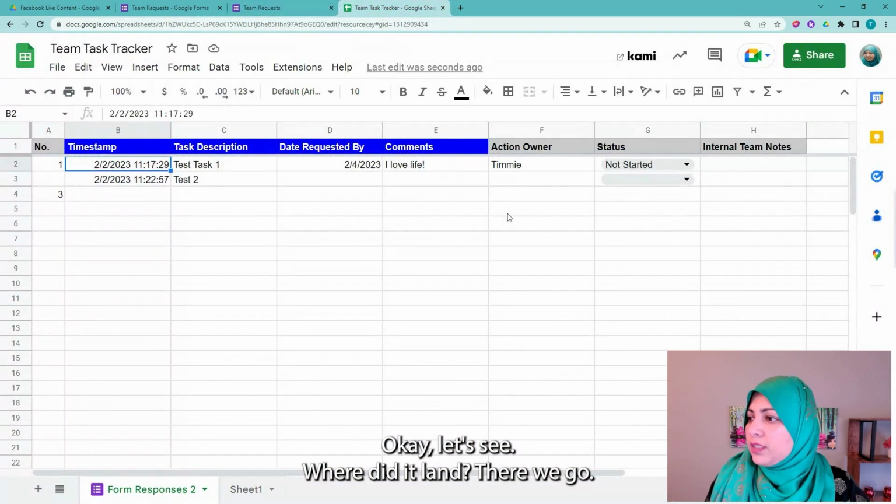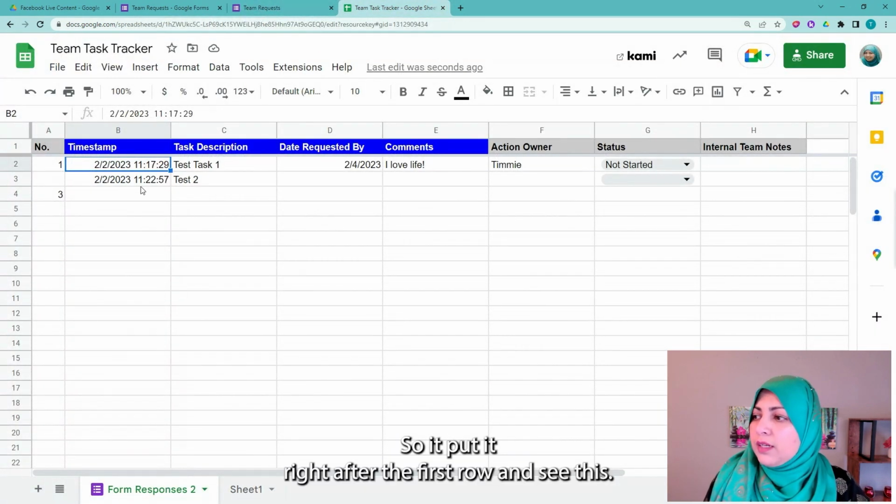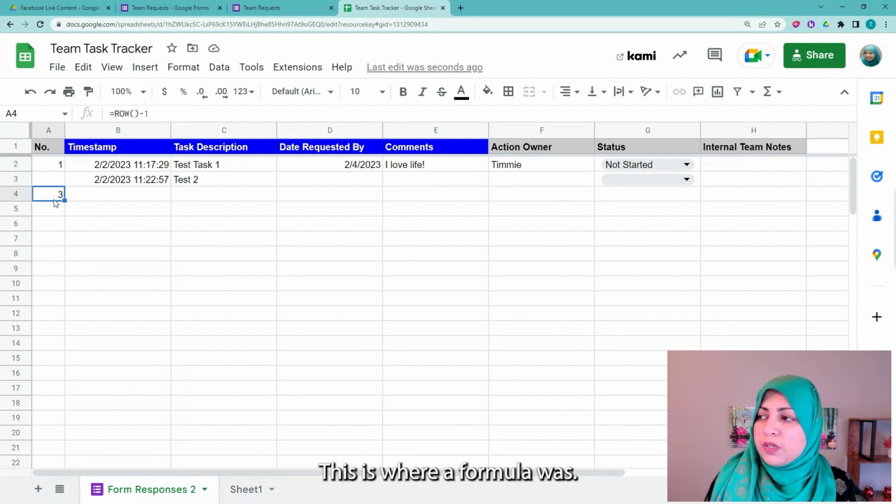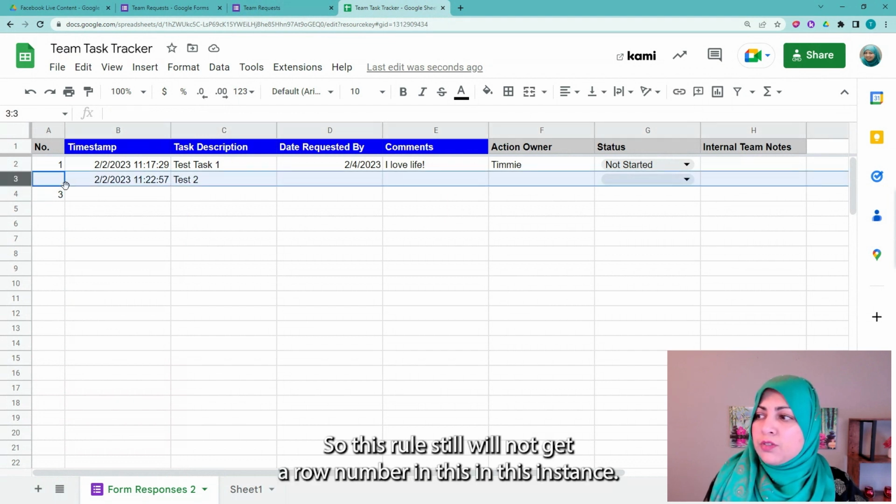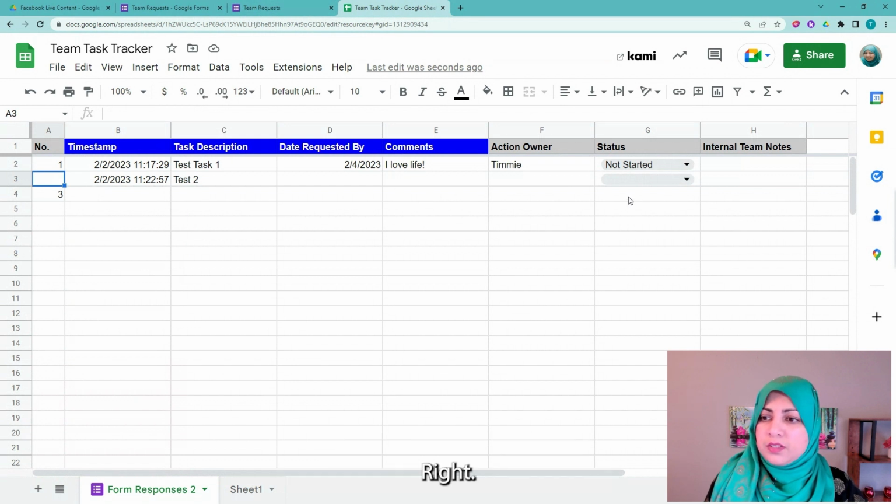Okay, let's see. Where did it land? There we go. So it put it right after the first row. And see, this is where our formula was. So it doesn't like that. So this row still will not get a row number in this instance, right?